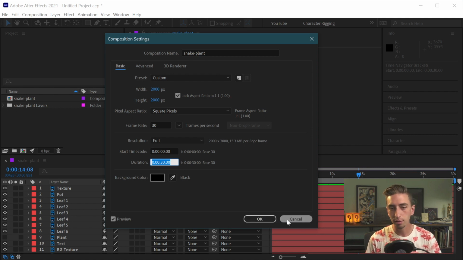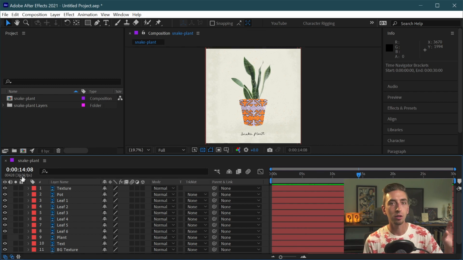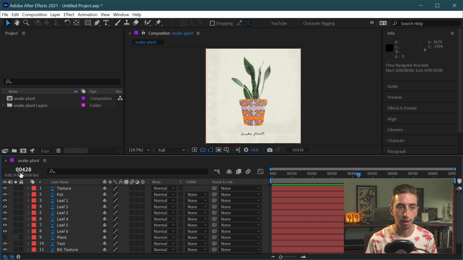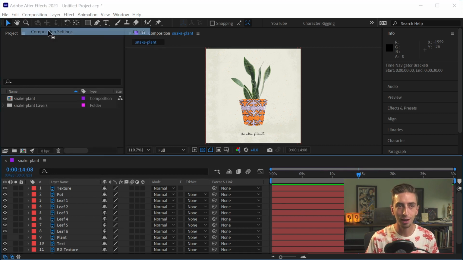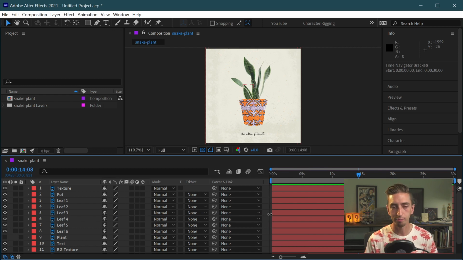And if for some reason this is not displaying time code, it's just giving you a number, then click cancel out of here. And what's happening is that your timeline is currently set to displaying just frame numbers and not seconds, minutes, hours. So just control click on this right here to switch from frame display to timecode display. Then go back up to composition settings, change that to 30 seconds and click OK. All right, now that we're all on the same page, let's start animating.